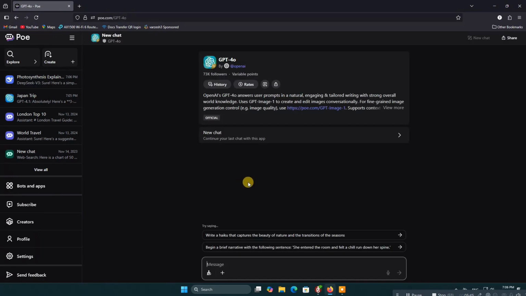Select GPT-4 from the left-hand menu. You can try it in any language. For example, I ask it the same question in Persian and it answers me very clearly.